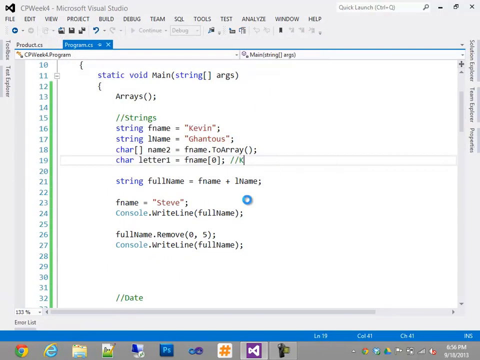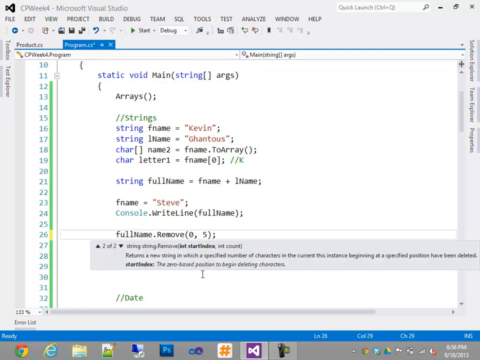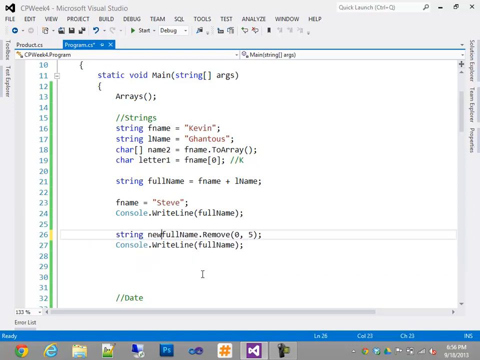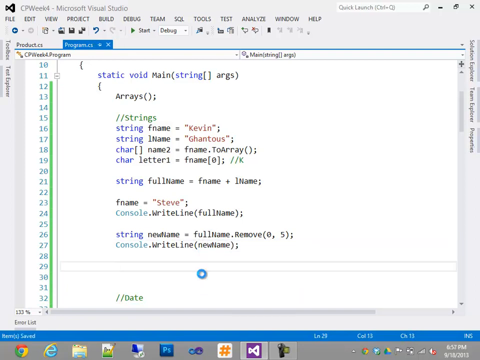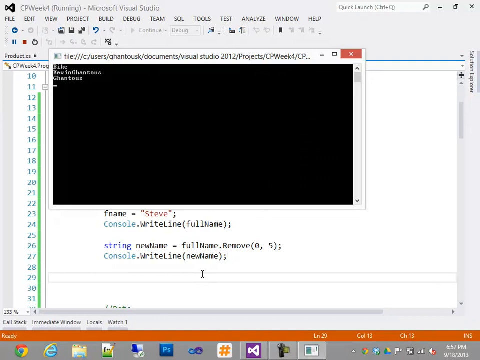The remove does not actually take characters out of the array. What remove does is it declares a brand new array of characters, and if you look at the remove signature, it actually returns you a new string. So I say string new name, and I write out new name. New name is the string that's missing the 5 front characters. Full name is still full name. So that's why they're immutable. You can't manipulate a string in memory, you can simply create a new one.